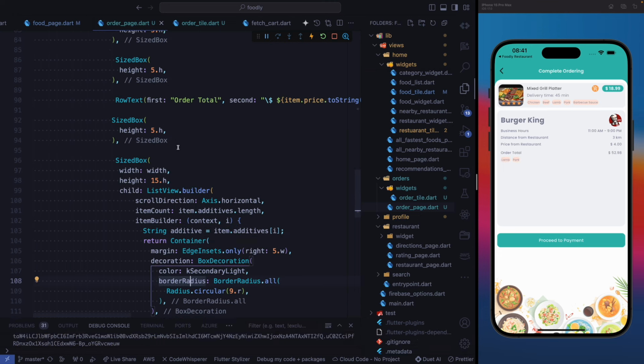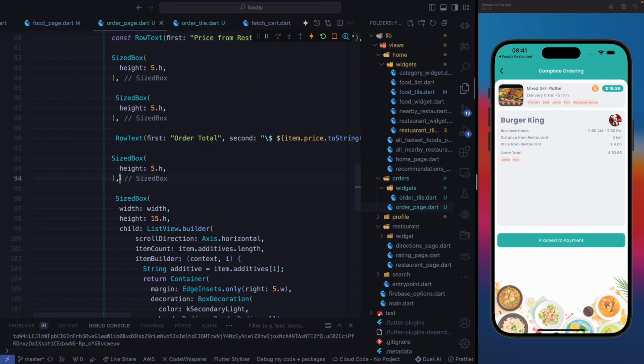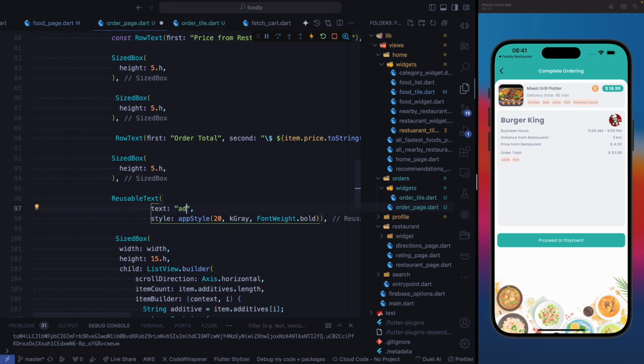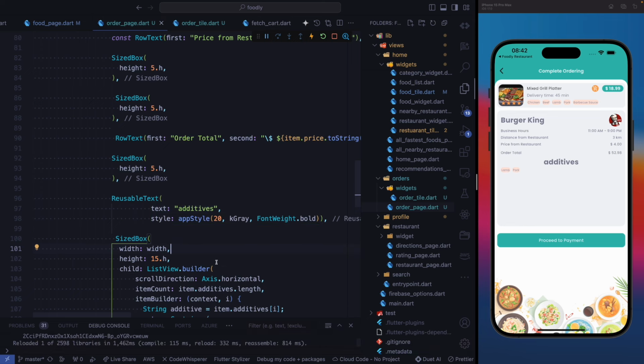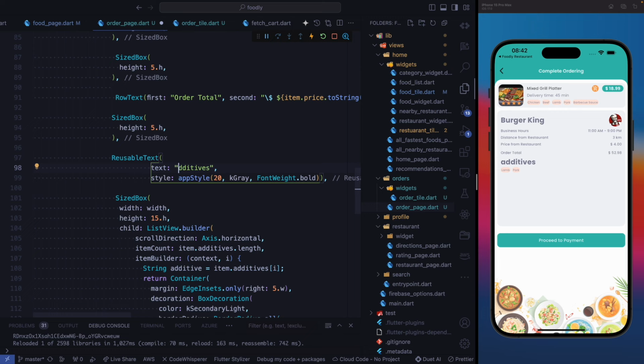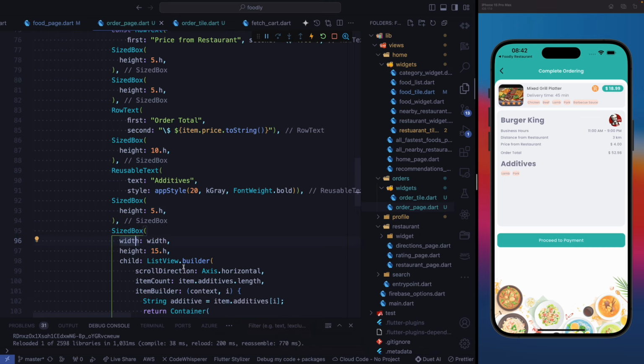So that's okay. We can add a heading to it so that we won't have confusion, right on top, and we can just say Additives here, like that, with a capital letter A. This column, okay, cross-axis alignment, additive, right in the beginning. Okay, let's adjust this to a 10. And let's add a little bit of spacing. Format the code, save. So this one can be 5, no problem. Okay, so that's it for this page.